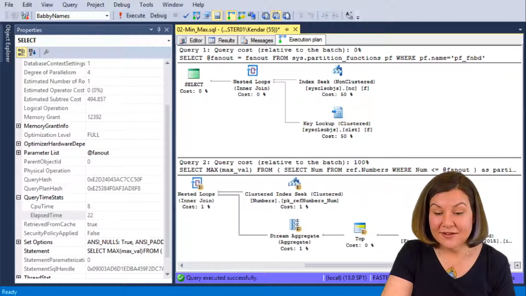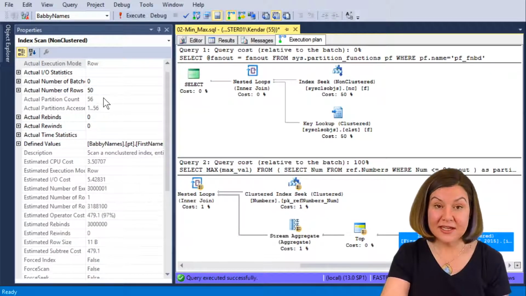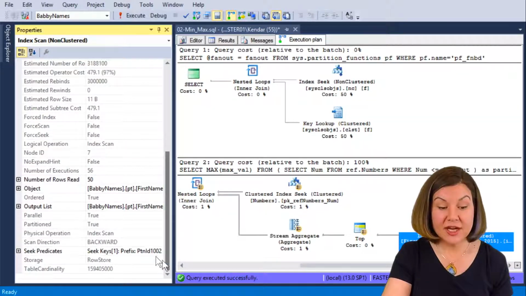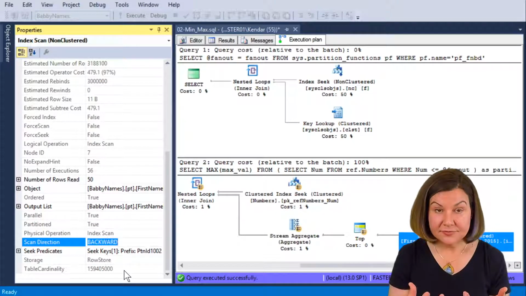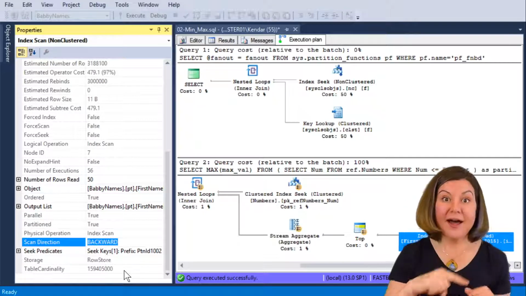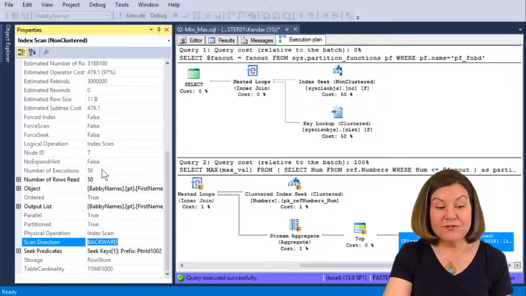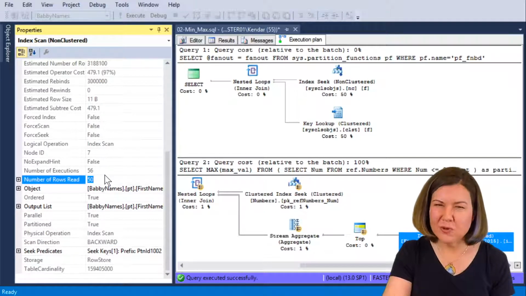Looking down we have that index scan operator. It did look at all 56 partitions. We wanted it to because we're saying go to every single one and check and find the max. It's smart enough now that we rewrote the query to say, oh, I can just do a little backward scan of that. We feed all of those rows, and only 50 rows came back.